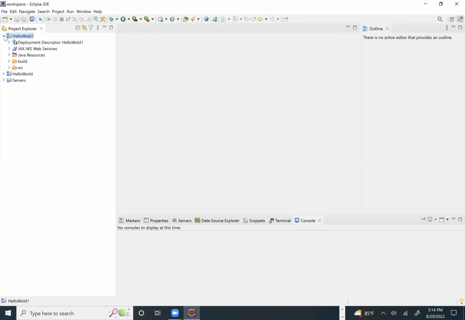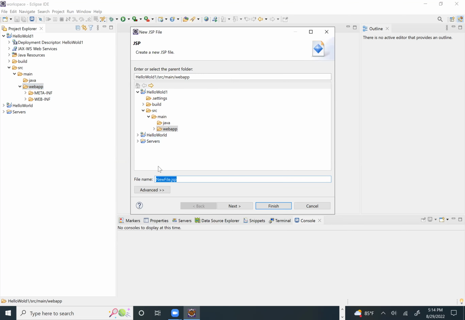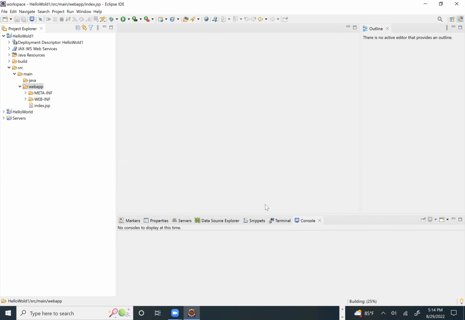Expand the project node, then you see the SRC node, main node, expand, then the web app node. Right-click this web app node, New, JSP file. Then type index. You don't need to type .jsp, by default it has the JSP extension. Finish.